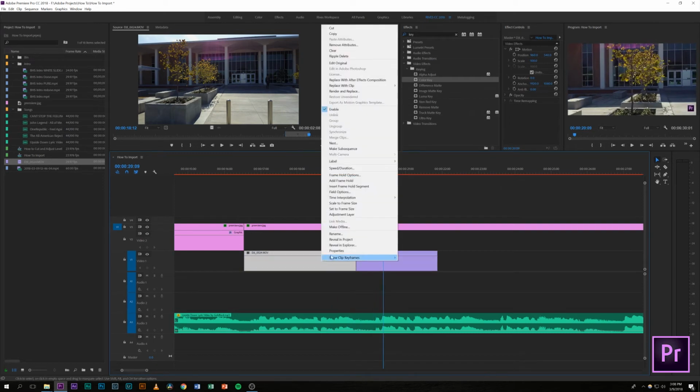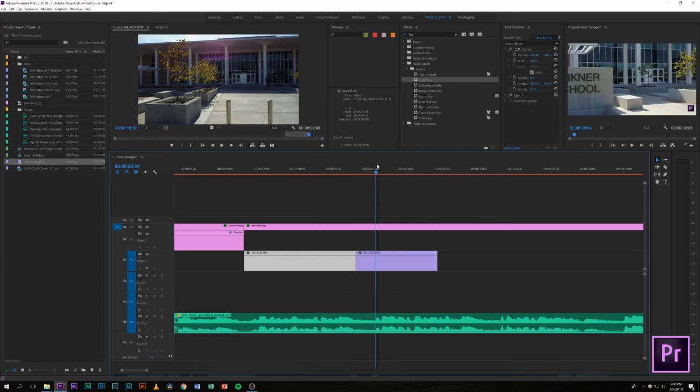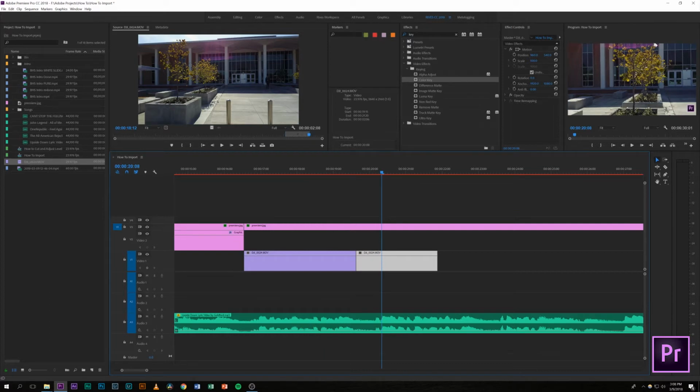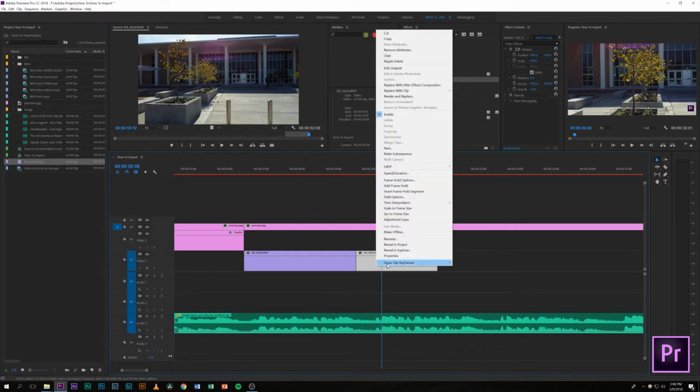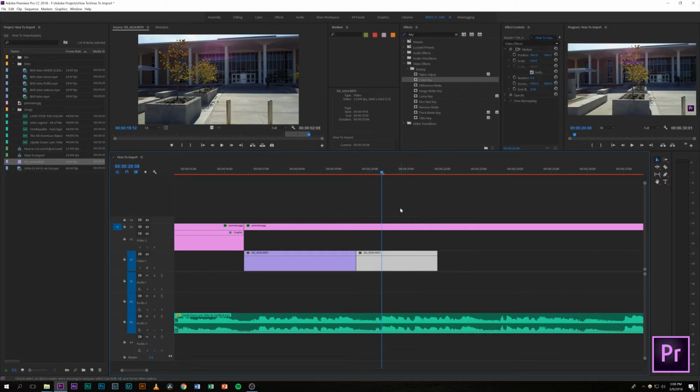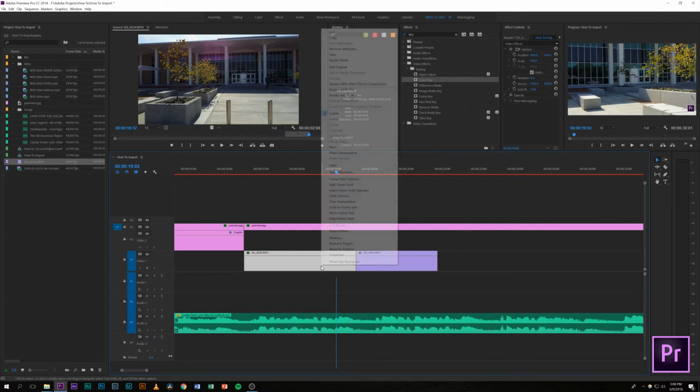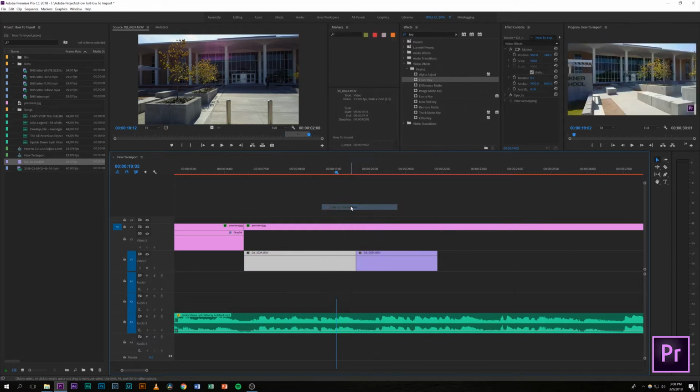Then you gotta right click and scale to frame size. The reason why we gotta do that is because if you notice, the actual clip is bigger than your program, mostly because this is shot in 4K. So all we gotta do is right click, scale to frame size. Same with this one. Right click, scale to frame size.